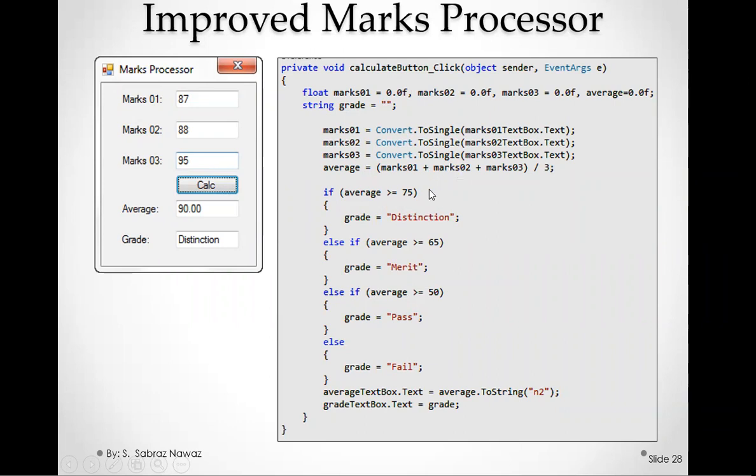After that, if the student gets greater than or equal to 75, we are going to say distinction grade. If it is greater than or equal to 65, merit. If it is greater than or equal to 50, it is pass. Otherwise, it is a fail grade. So we are going to display the average as well as the grade. So first we will see how we can get the input. Before that we will declare some variables.